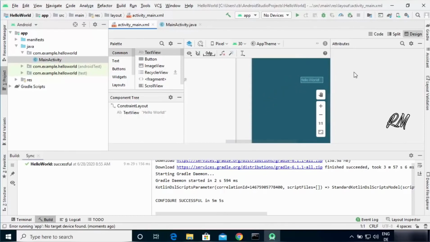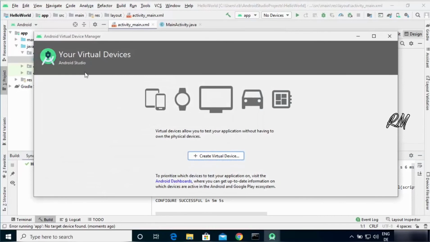So now let's run this project. In order to run this project, you need to select some device. Right now you can see there is no device selected here. So when you run your app, it will say error running app, no target device found. What you need to do is click on this No Device option here and then click on Open AVD Manager, which is going to open this kind of window. Here we are going to create a new virtual device.